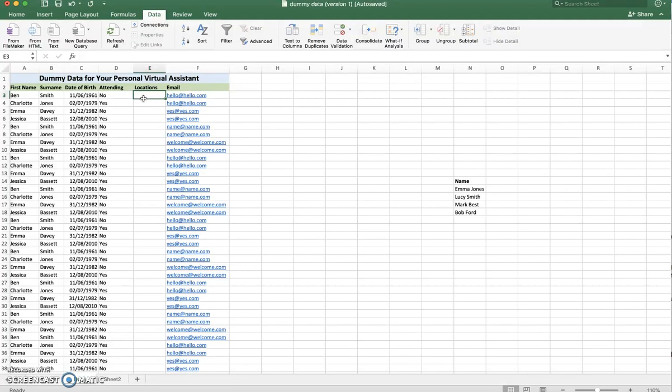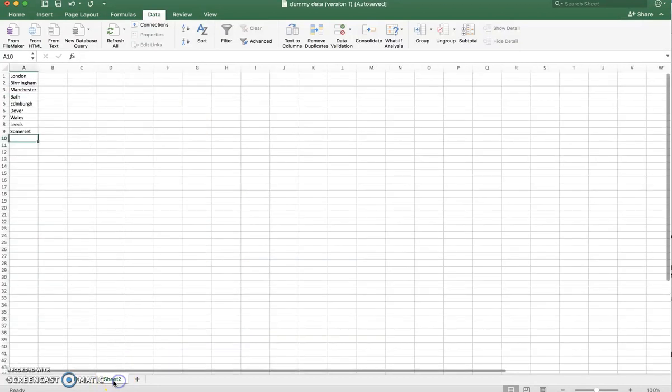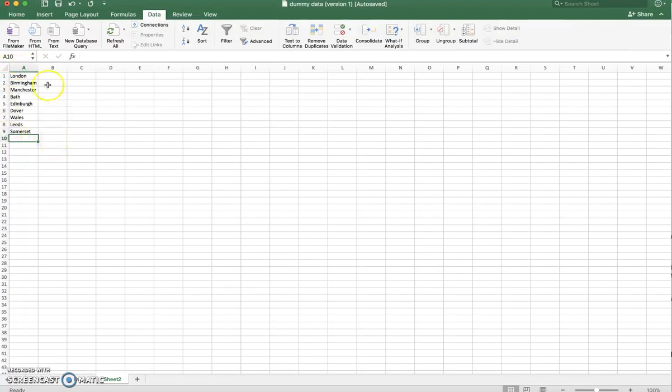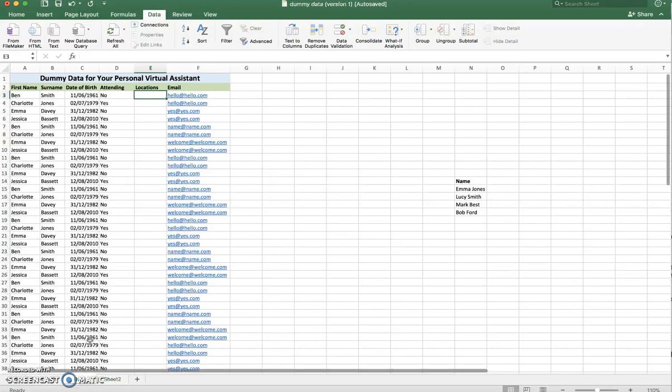So to do this, first of all, you need to create your list. So I've just got a separate spreadsheet here which has got my list of locations that I want to use. So you just need to put your data in a separate sheet. Don't need to do anything with it, doesn't need to look fancy, just the data is great. So I'm just going to go back to my main spreadsheet here.